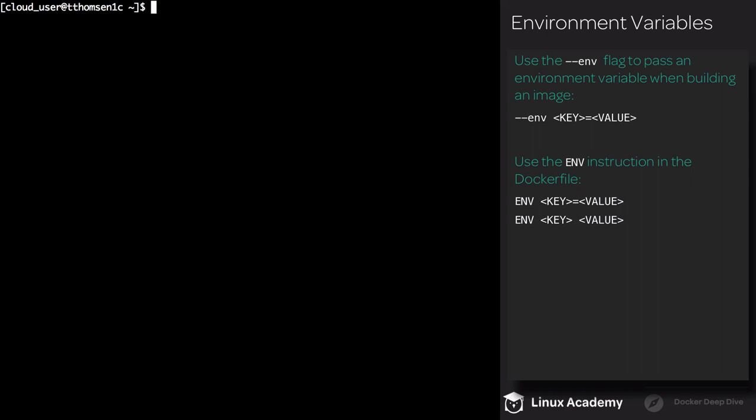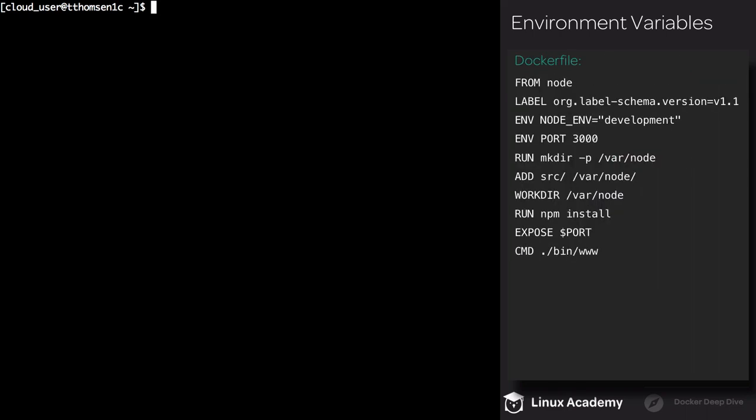So let's go and take a look at the Docker file that we'll be creating. We have two environment variables which we'll be setting. Node env, which will be defaulted to development, and port, which will be defaulted to port 3000. So if we run a container using this image, if we don't change any of the defaults, the port will be defaulted to 3000 and the node environment will be production. Let's go ahead and get started.